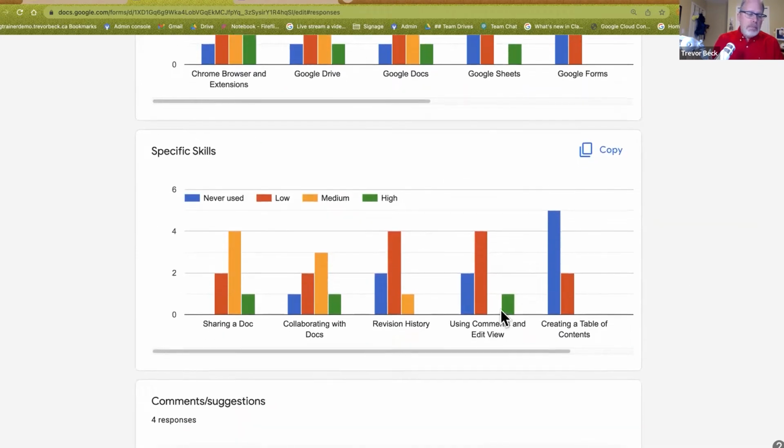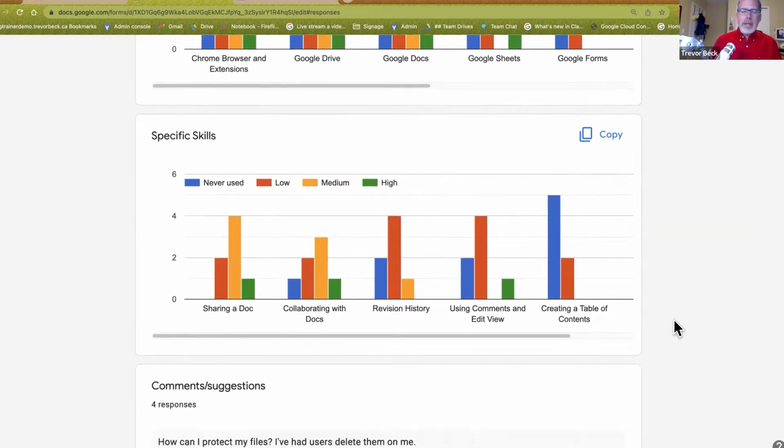Specific skills. Some people are sharing documents. Some people are comfortable with collaborating in docs. Some people don't know anything about revision history. That's fine. We're going to talk all about that stuff. And just quickly, some comments here.